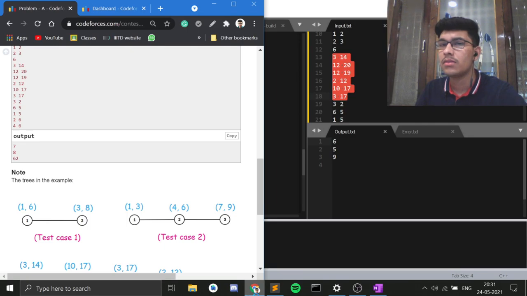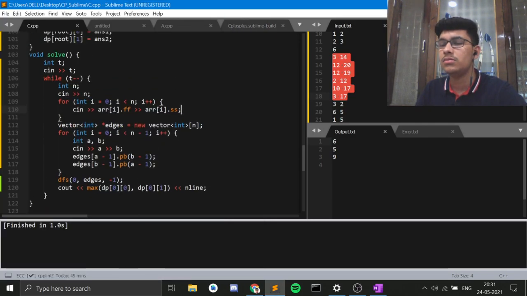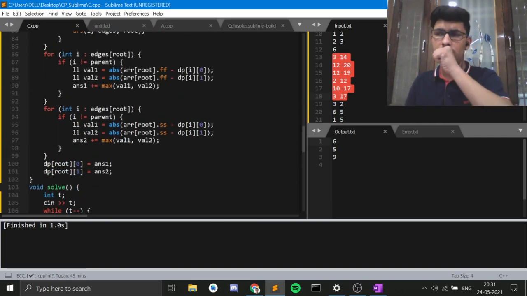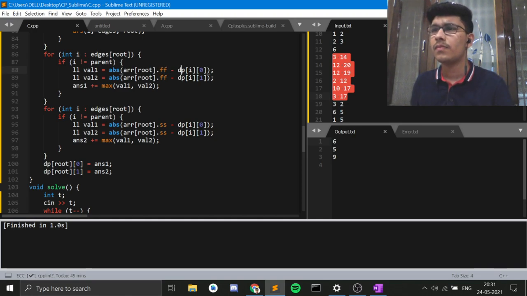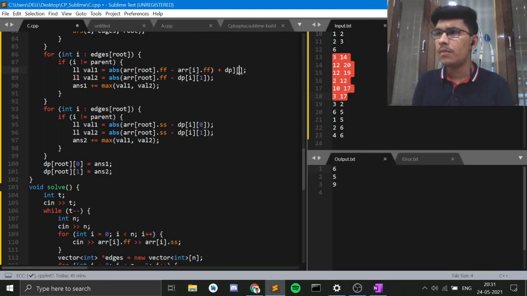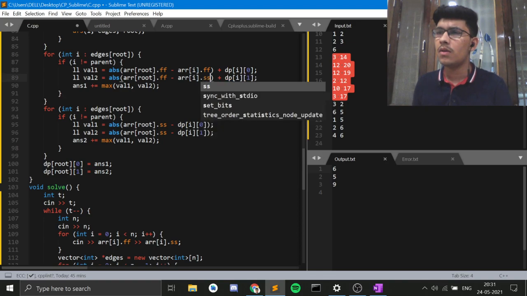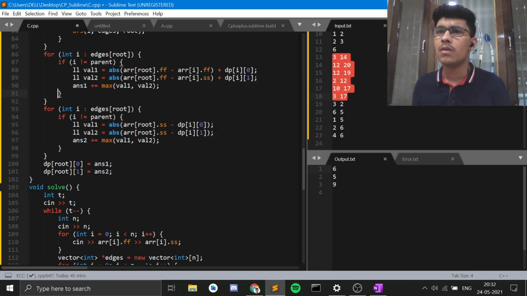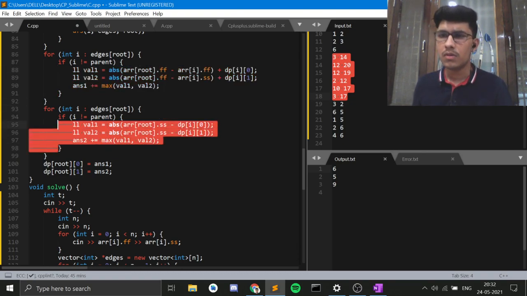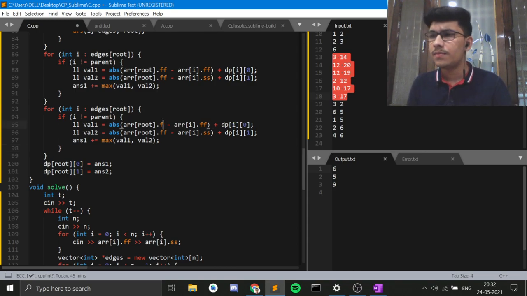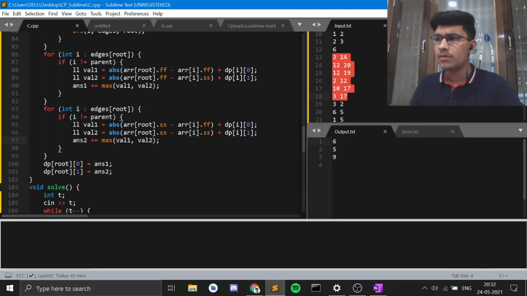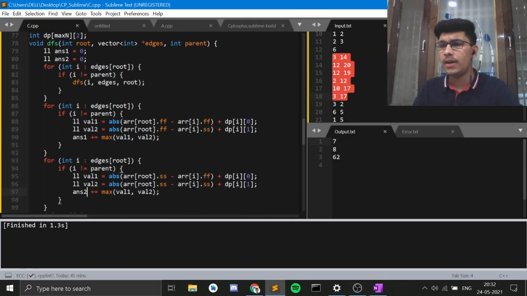yeah, it is not about the DP actually. There should be extra stuff that should be added here. So ARR at I comma dot ff plus DP at I comma 0. Yeah, this should be it. I comma 1. This should be SS. And this is answer 2. Okay, now it seems to be working fine, and I am going to submit this now.